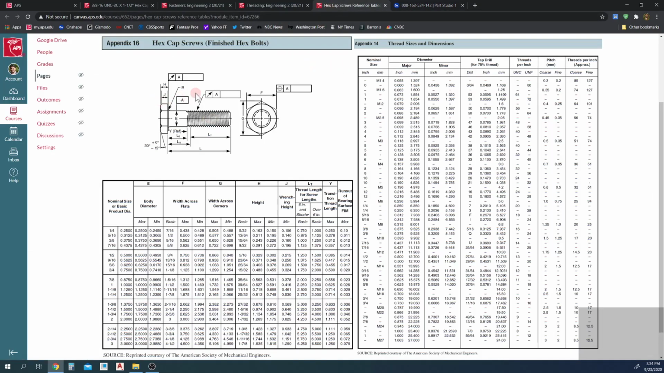Okay, so dimensioning. We're going to be more specific dimensioning this for the head: the width across flats, the F value, and the G value, width across corners. So you can see that the width across flats, F value here, for 3/8 of an inch is 9/16. We're going to use the basic dimensions and nominal dimensions. We're not worried about the tolerance, maximum, minimum values. We're going to use the basic dimensions, so 9/16 of an inch.